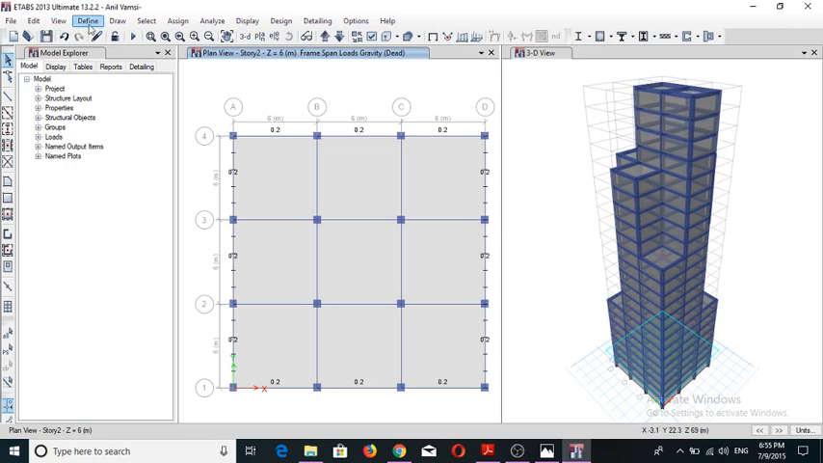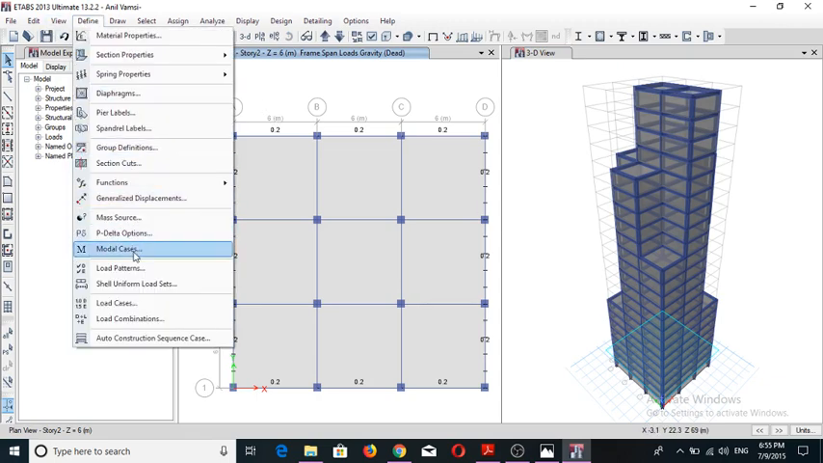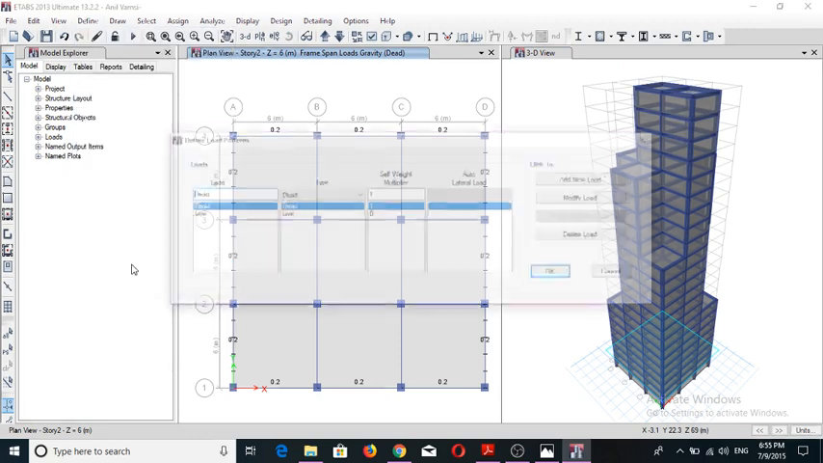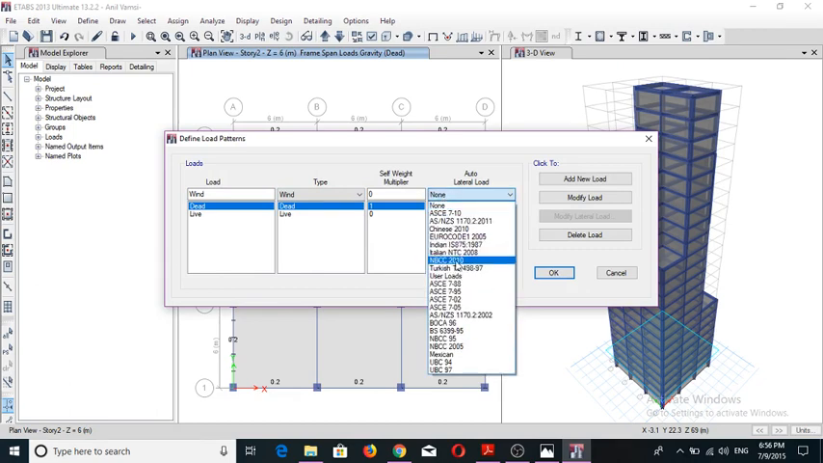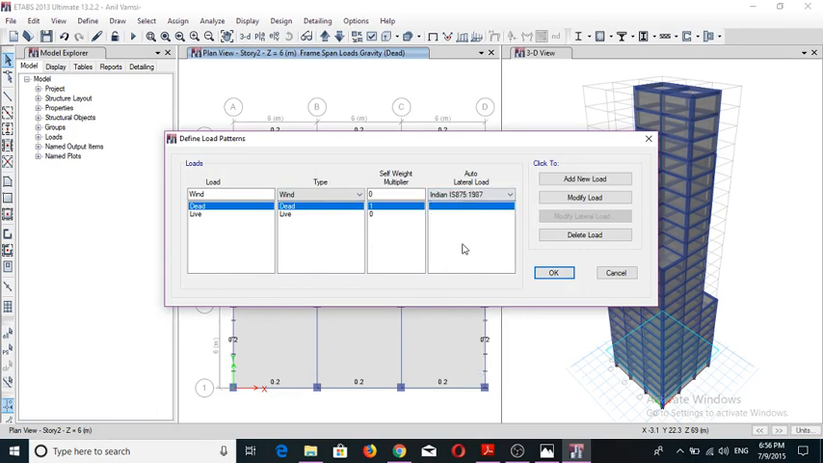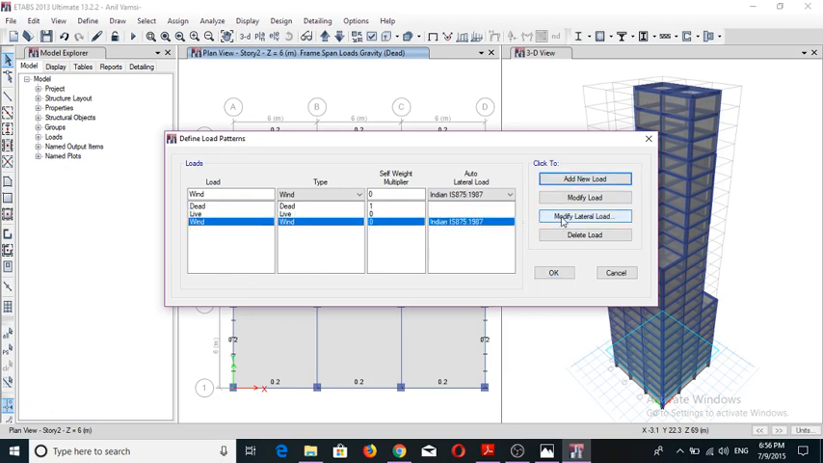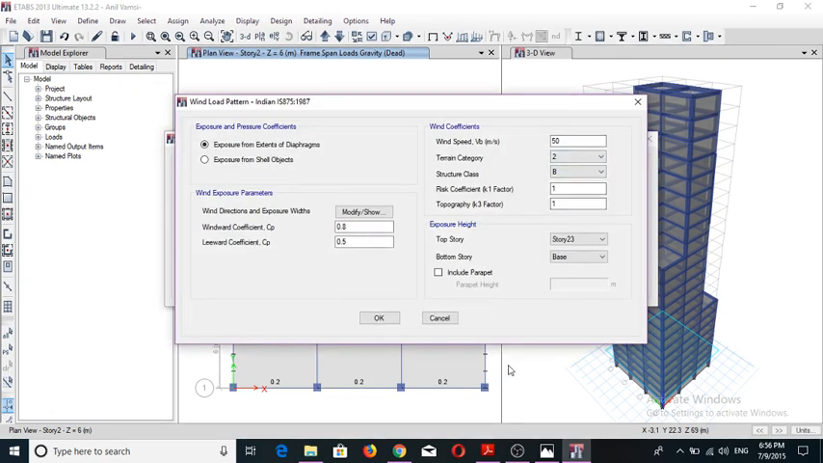Now we need to define the wind loads. So go to load patterns, type it as wind, select the type wind, design code is IS875 1987, add new load, modify lateral load, see the wind speed.